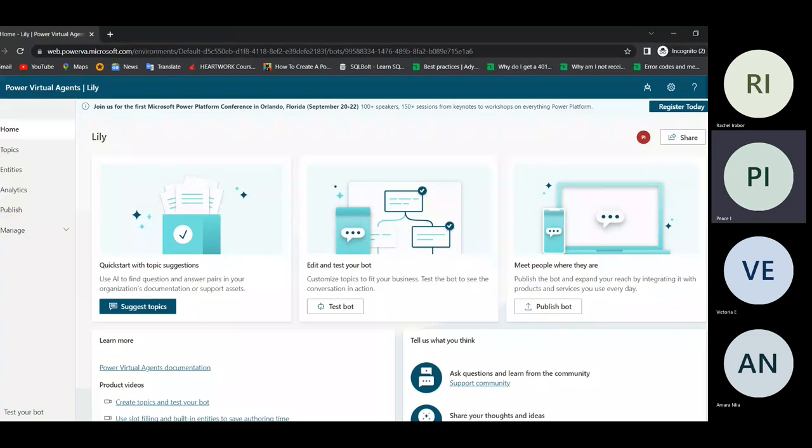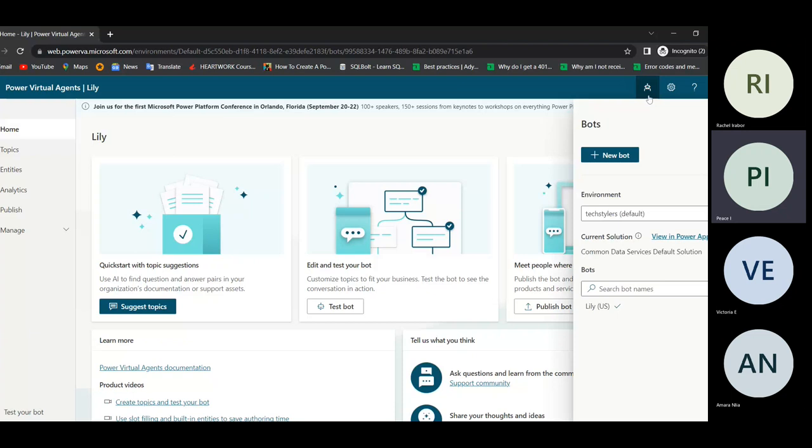So now there's also something quite important. When creating chatbots, you have to note that the environment is very, very important. For instance, we can choose to create chatbots for a specific department in an organization. We can choose to create a chatbot that is available to everybody in the organization.